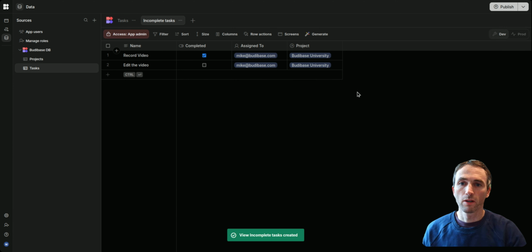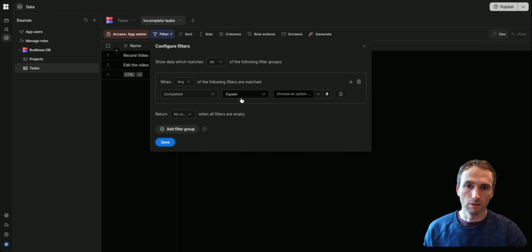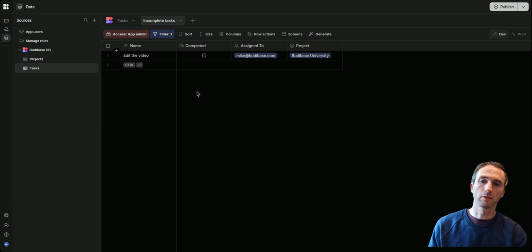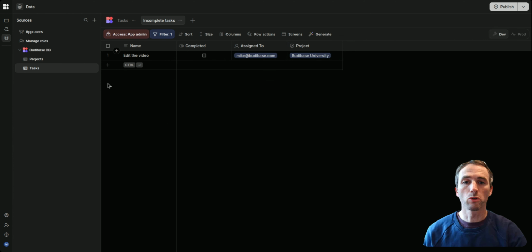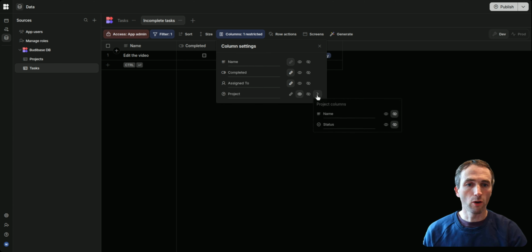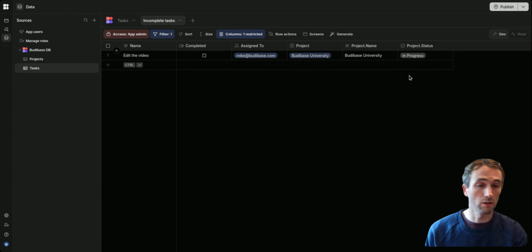I'm going to add a filter to this view, and of course I will set the filter to where completed equals. Okay, so you can see that is filtered down the table there. Another thing we can do with views is choose which columns we want to display. So I can hide that project column, for example. Just completely turn that off. I can make it read-only, or I can choose which columns I want to pull in from the project itself. So I'll pull in the name and status there. You can see that is done a join to the project table.